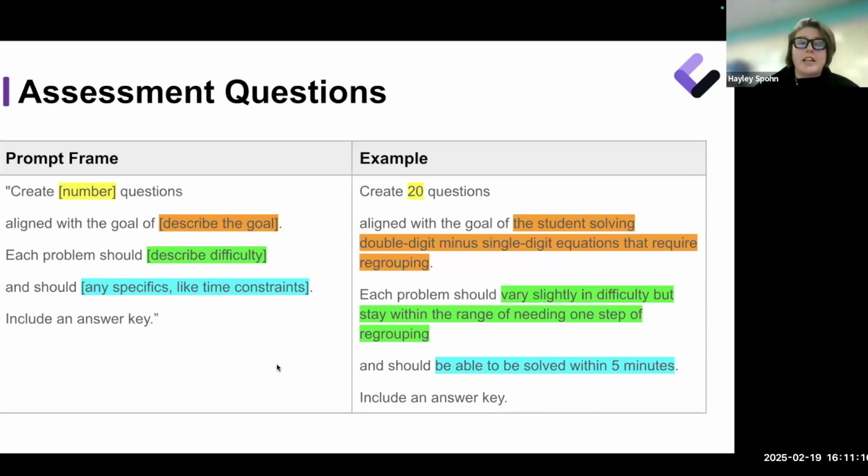From there, the first thing, assessment questions. You're going to see this pattern over and over again. They are color coded so that you can see what you need to fill out. You're going to create and then always give it a number of things that you want. So for this example, 20 questions, and you're going to align it with, and you're going to copy and paste whatever goal you're working on.